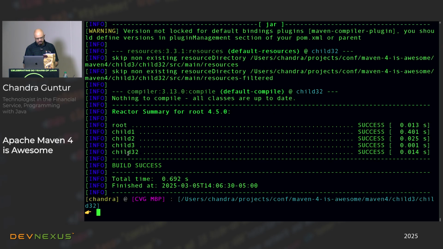So what did it build? It built child 32, built child 3 because parent, built child 2 because child 32 depends on child 2, built child 1 because child 2 depends on child 1, and built the root. So it does all this for me. It built the hierarchy as I needed it.